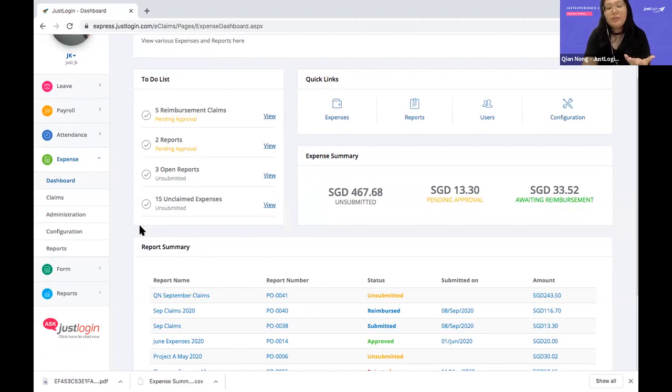So from a user's perspective and also from an approving officer's perspective, you will be able to see the claims that are pending for your approval and the claims and reports that you have not submitted. At the same time, these will be the quick links where you can add an expense, where you can add a report. And also for the expense summary, we have a breakdown of 3 different categories: the claims that you have not submitted, those claims that are pending for approval, and lastly, those that are awaiting reimbursement. So these are the total dollar value amounts.